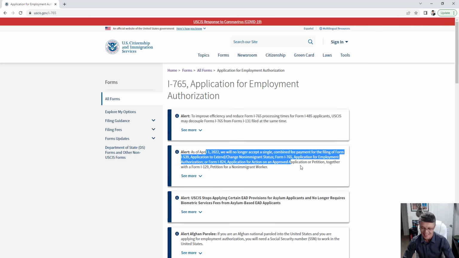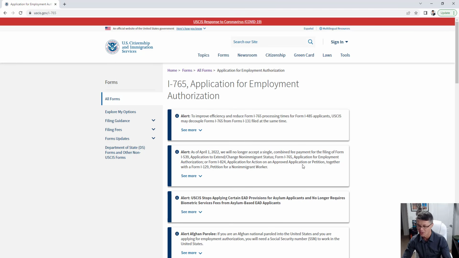So what that means is, if you are filing these applications together, for example this change of status and the application to renew your employment authorization document I-765, you no longer can combine two fees for both applications and send one check. You cannot do that anymore. That is very, very important information, because you don't want to overlook something like that, send it together, and then have your application sent back to you because you made a mistake. You don't want to do that.